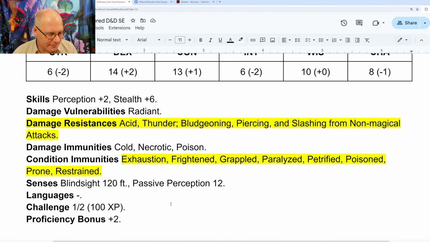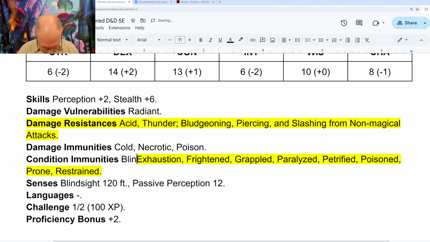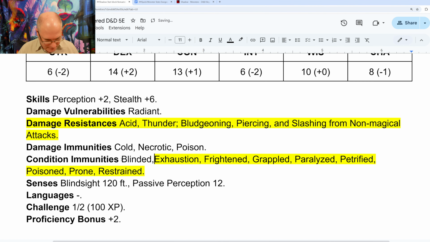Okay, right, here we go. It does not have ears. Why can it be deafened? Why can it be blinded? It has got blindsight now. I'm going to add those in as well. Blinded is added.